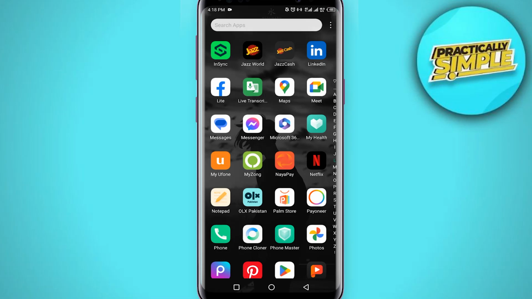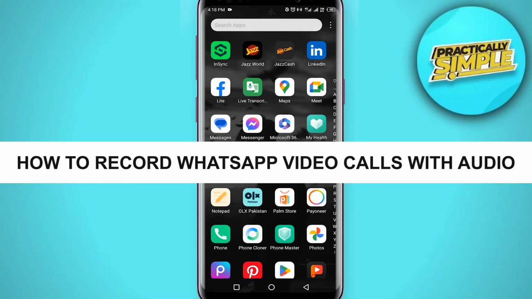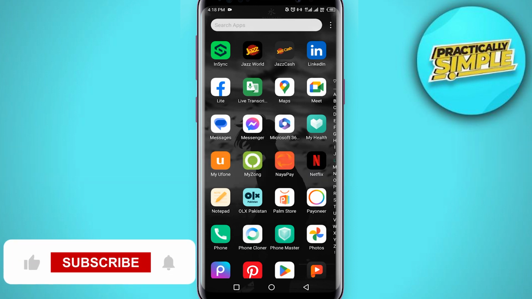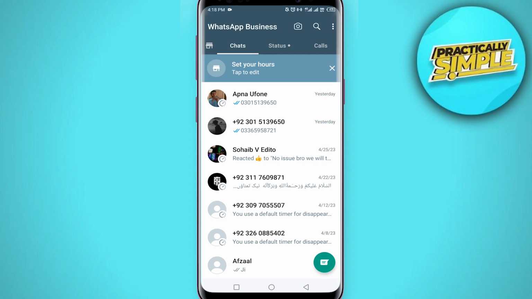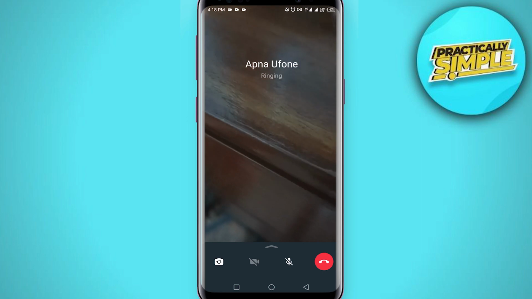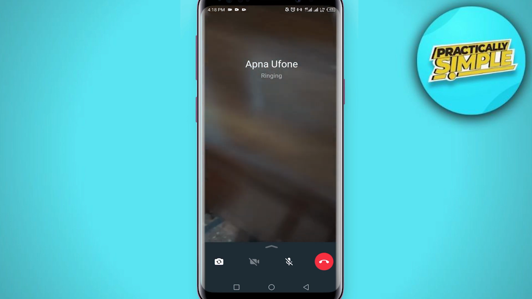In today's video, I'm going to show you how to record WhatsApp video calls along with audio. So this basically works for devices on iOS, also not a problem. So whatever device you have, this is absolutely gonna work for you. Steps are the same. So normally when you use WhatsApp and when you try to call somebody through WhatsApp, you could see here, you do not get any option to record the video call.